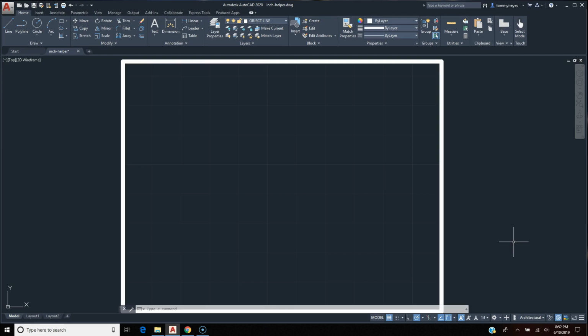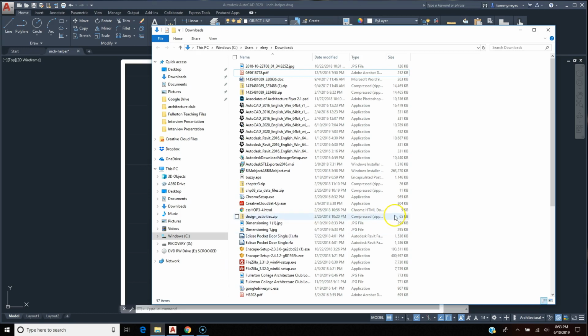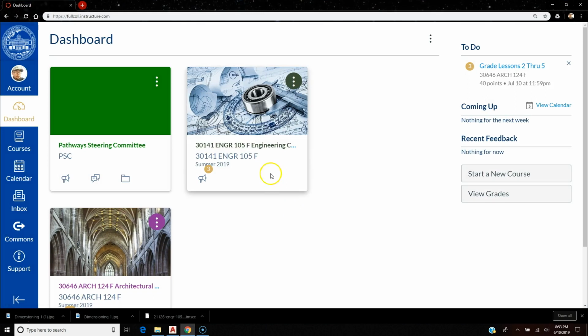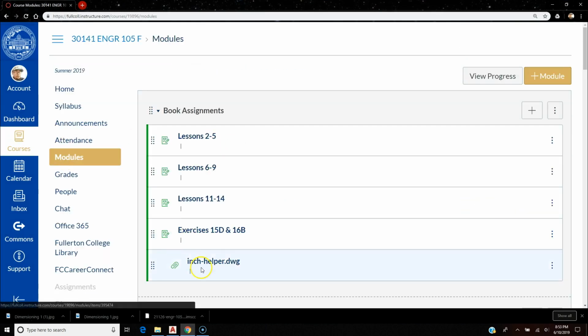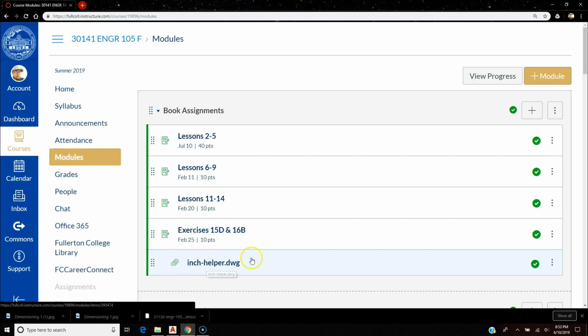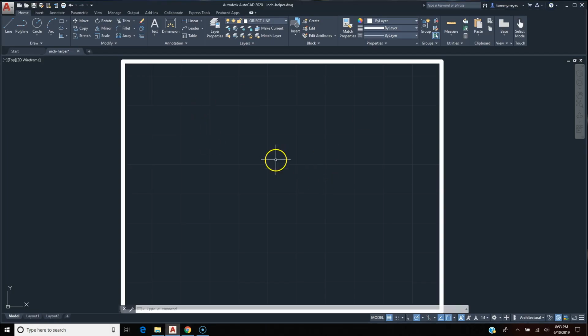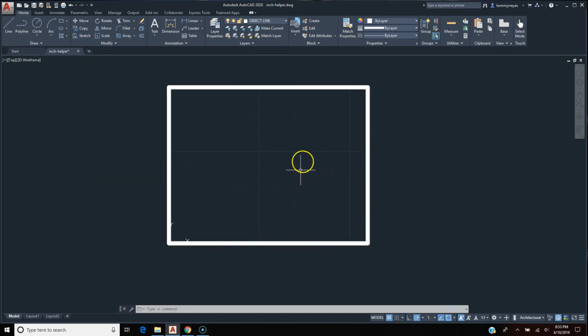So now what we're going to do is open the inch helper drawing. I've already had you download it, and I've uploaded it to the modules right here, inch helper drawing. Go ahead and download that, open it up, and it should look like this.